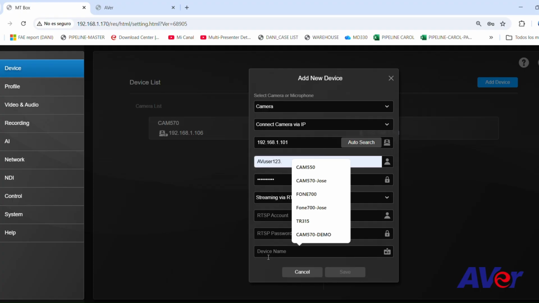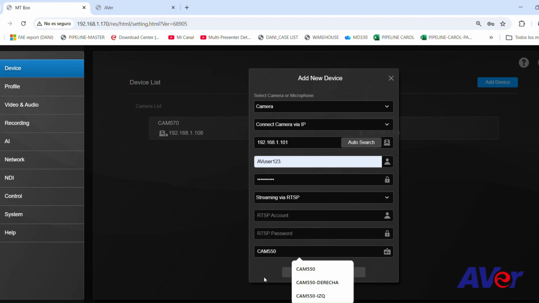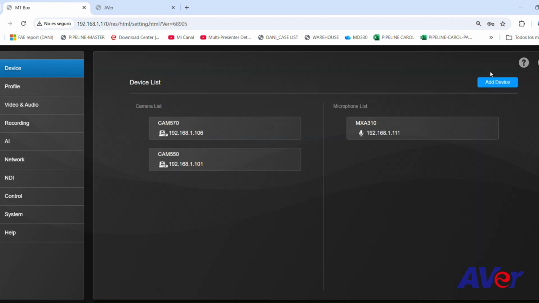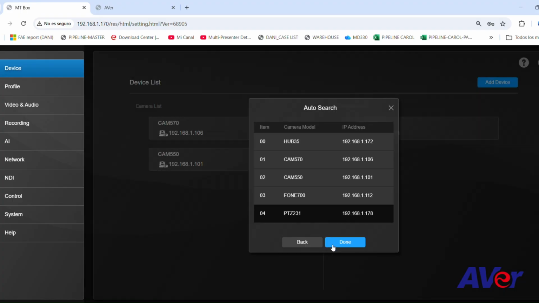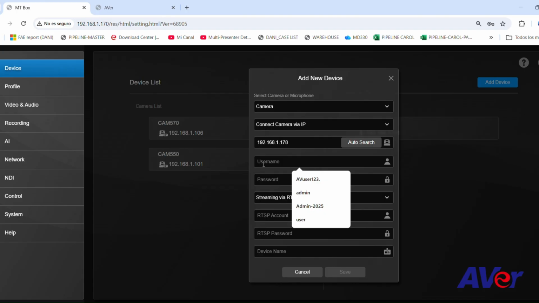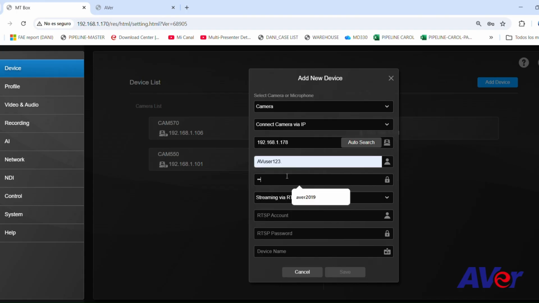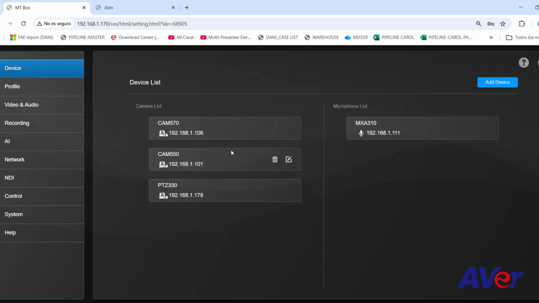Typically we use the same model, but in this case we are going to use 3 different models. Okay, save. And I'm going to add the last one, that in this case is a PTC camera. Then AVer user, AV plus 1, 2, 3. PTC 330. Okay, we have it here. So we have all the devices that we need already added.